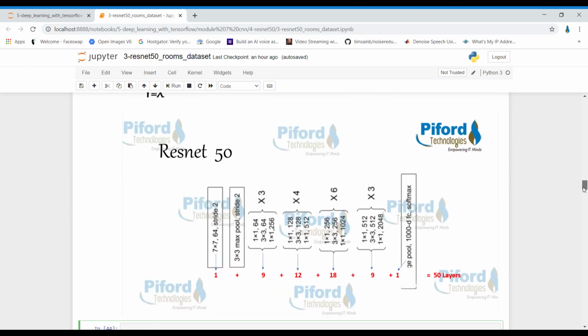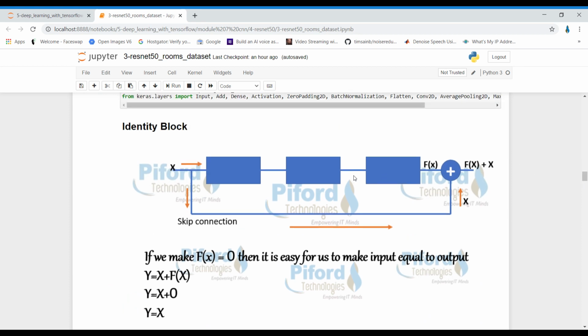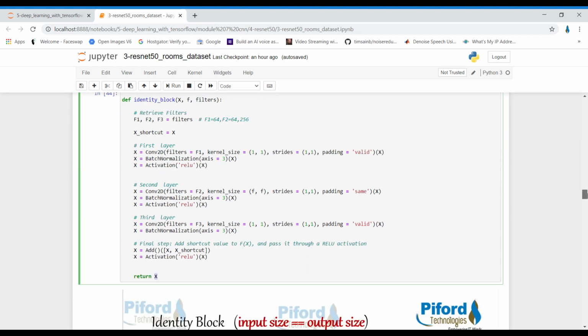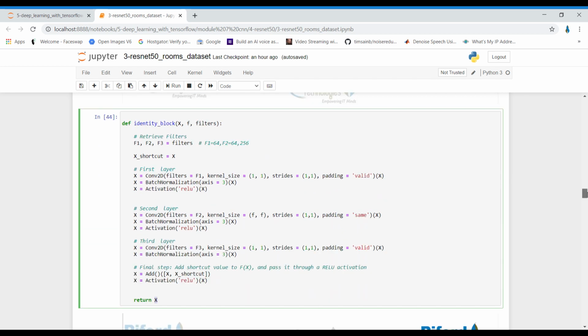So this is how our identity block works. If you remember, you can see over here that after the third layer, before performing the activation function, we are adding f of x plus x, and then we are performing the activation function of the last layer. So this is what the identity block is, right? Now I hope this is clear.